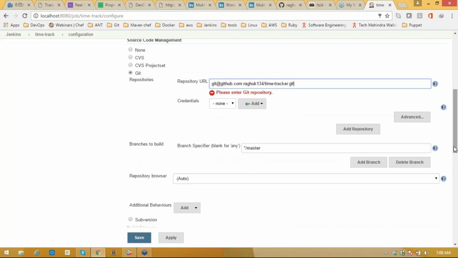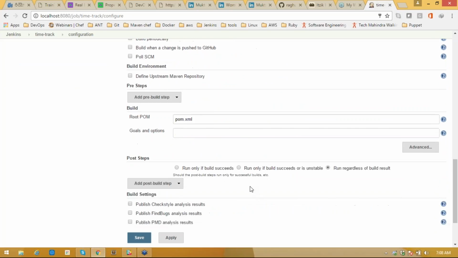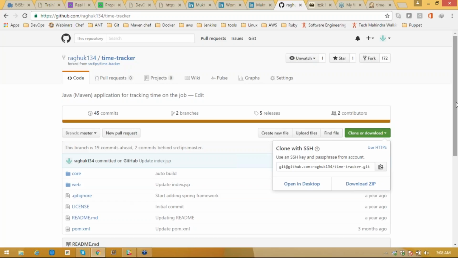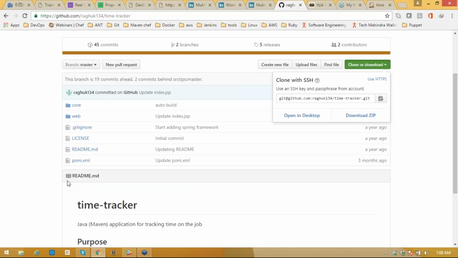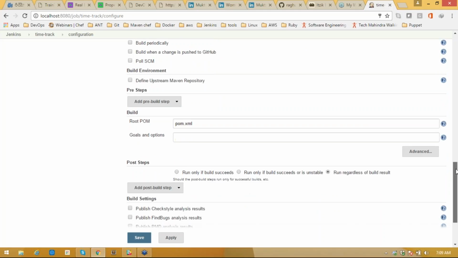Then let us go to the build section. The root pom is pom.xml. Anyway, we have a pom.xml over here, so no issues. If you have another name, yes, you can give it. If you have other XML files, you can give that particular name. Most of the time we will work with a pom.xml, so we have given a pom.xml there. Now at the root we have that.